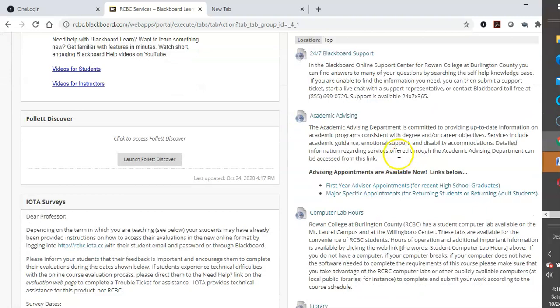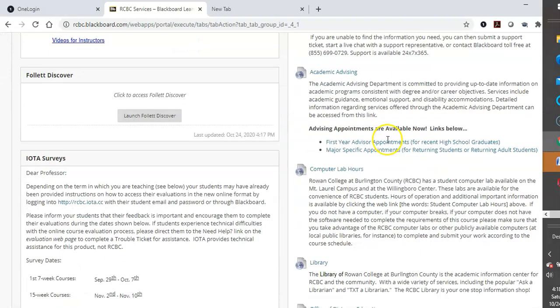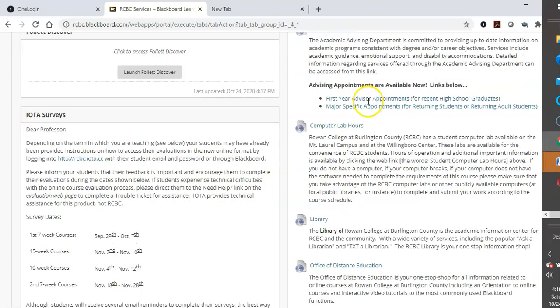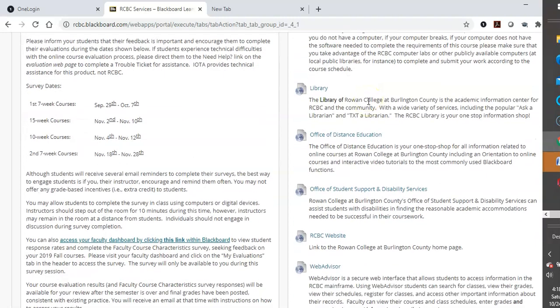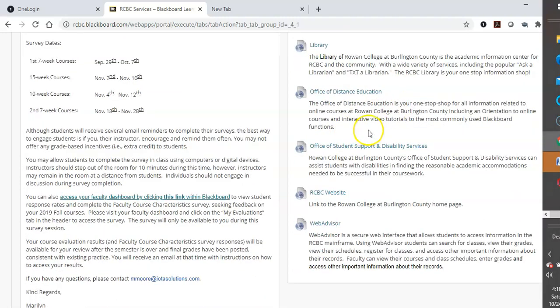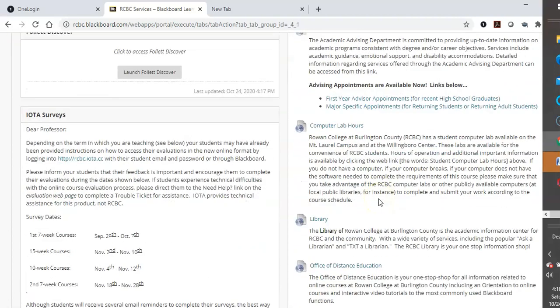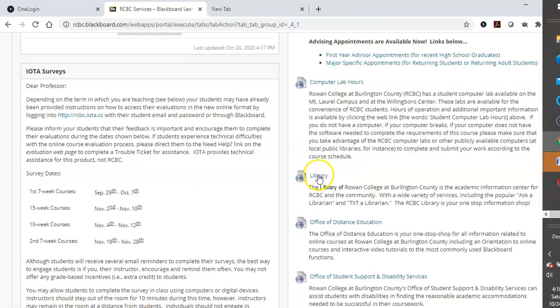And I will also want you to notice here that it's not just the library. This also shows you how to find Blackboard support. It gives you information about academic advising, computer lab hours, and various offices that are designed to help you, as well as WebAdvisor. So I'm going to click here on, I think this is the 4th one down, Library. And that is going to take me to the library homepage.